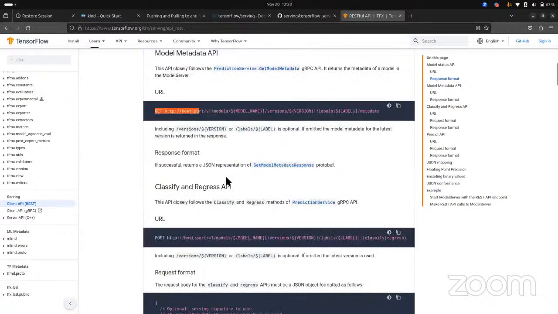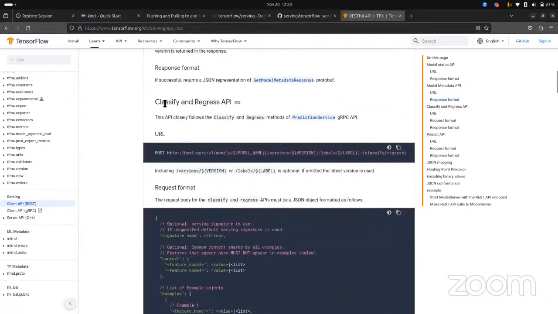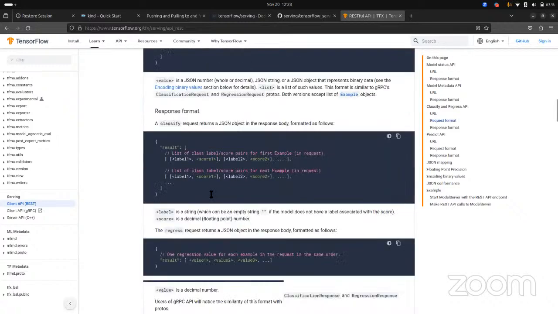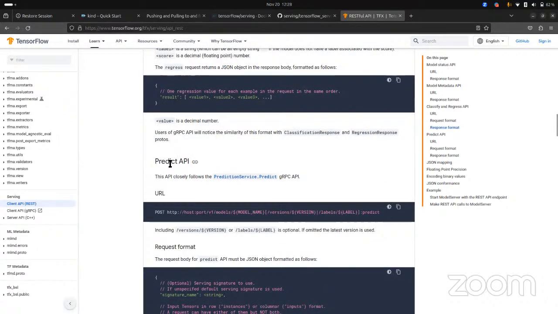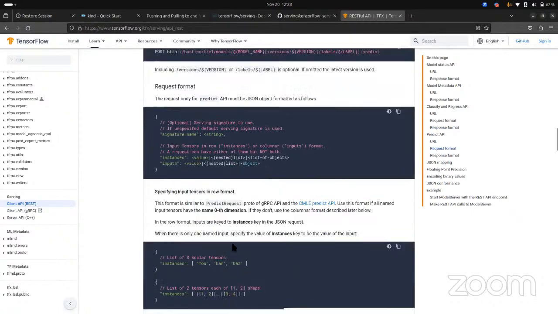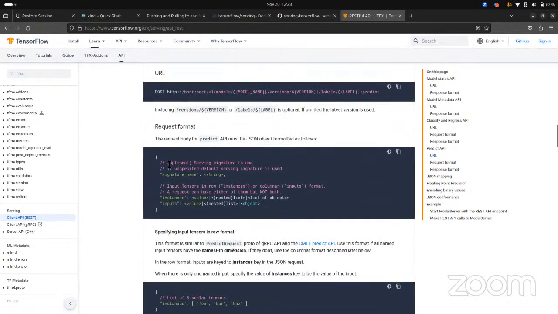Let me look at this. Classify, depending if you have a model that can do classification. There's regress if you have a model that does regression, right? And there's now the predict, where if you want to predict, it's going to give you predictions, in probabilities most likely. So now the request format is going to be signature, which is optional, like you see here. But the important part is instances or inputs, right? So remember we put instances with the images, going to be a list, right?